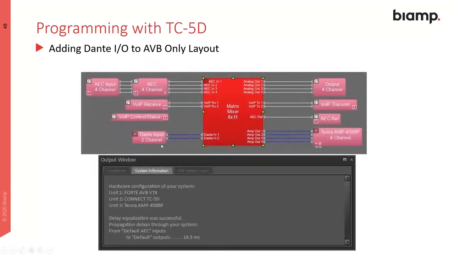If you add a Dante block into your system, it will automatically add a TesiraCONNECT 5D. Before the TC5D, once you had a Dante, it would add a server with a Dante card and an AVB card because of this connection, and you had to do a lot of things manually. But now you simply add a Dante block into your system, and it automatically assigns one TesiraCONNECT 5D into your system, and that's it.